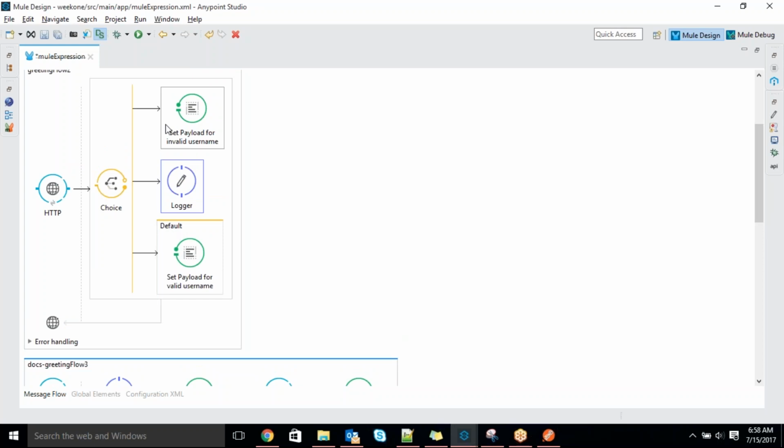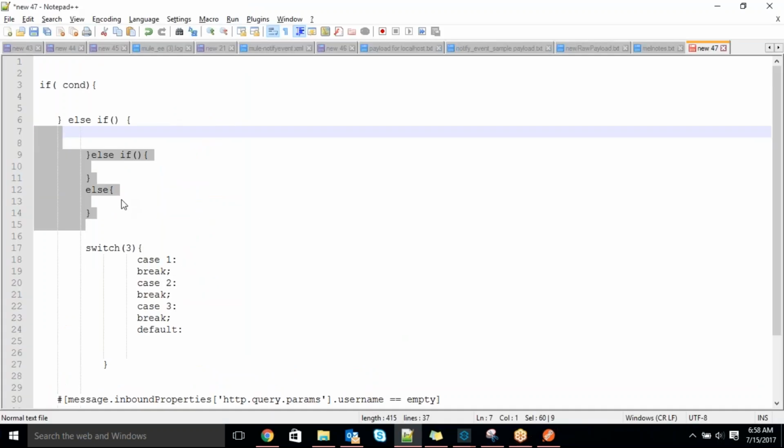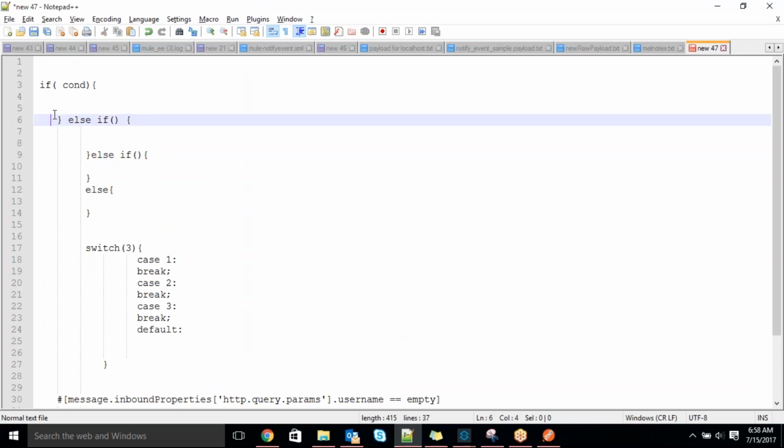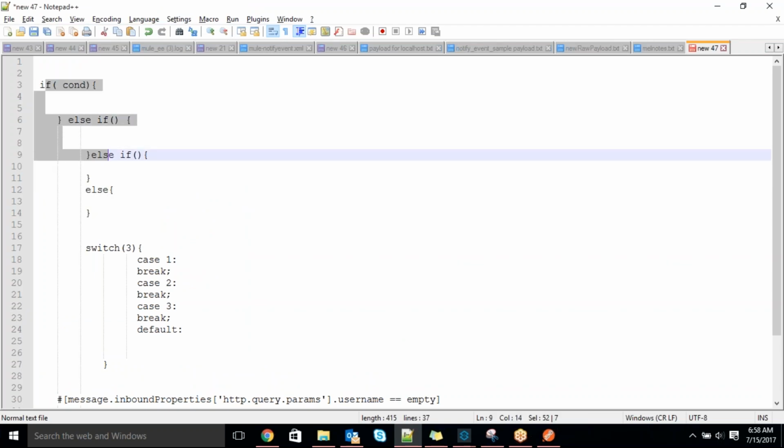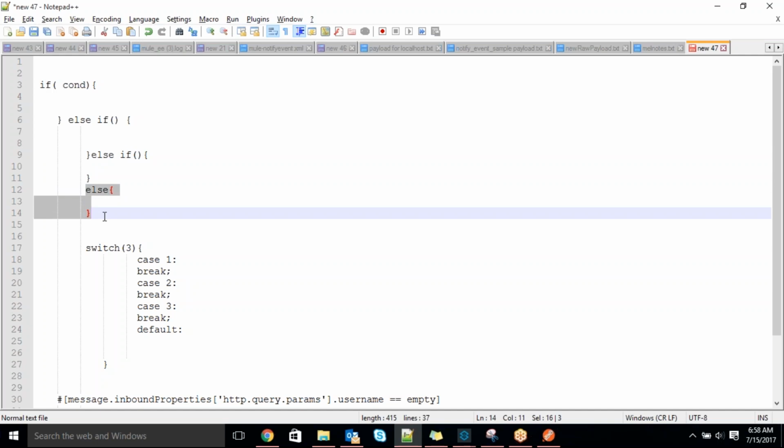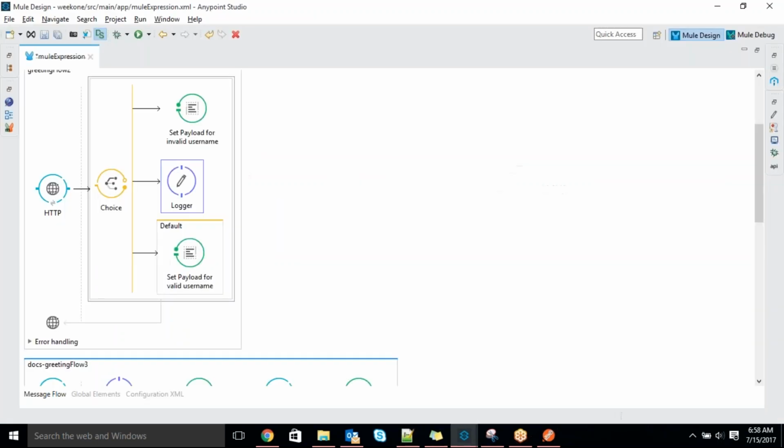If you see here, I'm checking two conditions, and one more is default. Here also, first we are checking three conditions. If all three conditions fail, then the default case will execute, which is nothing but the else case. If this is not working, then it will go here, or else if this condition is also not true, then it will go to the default.